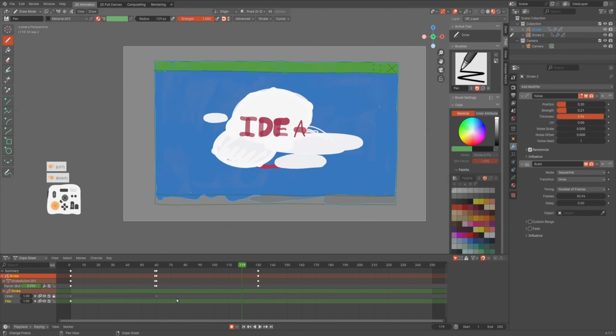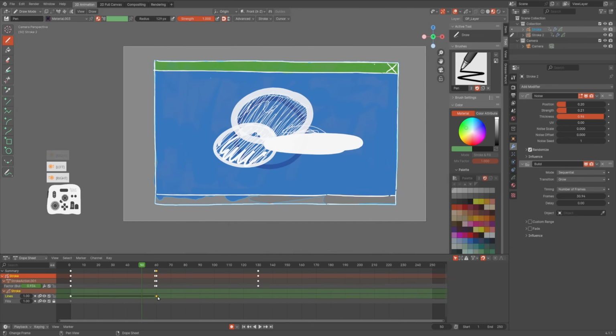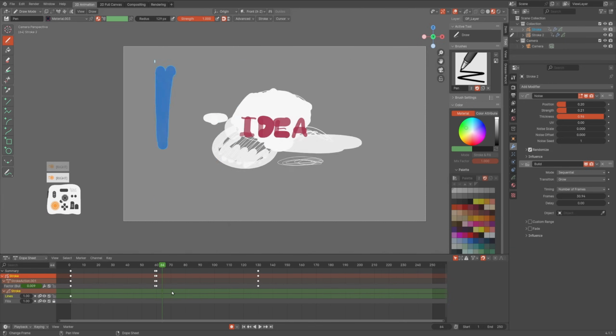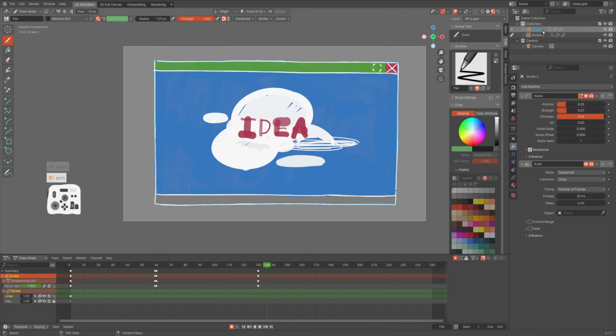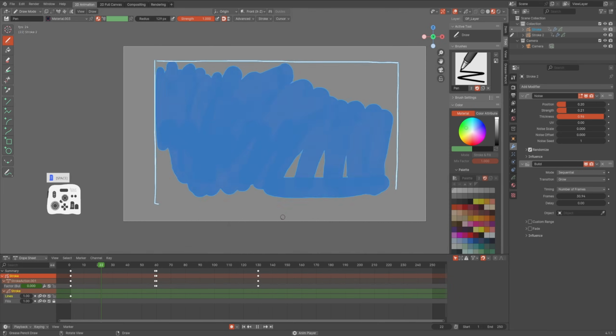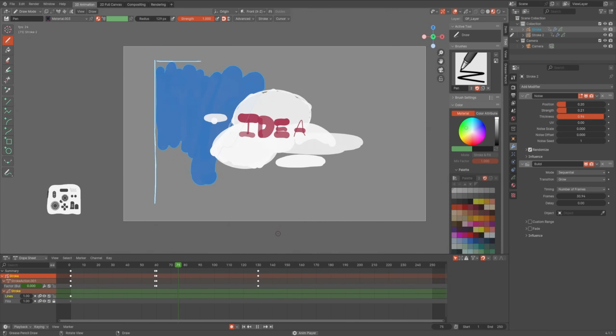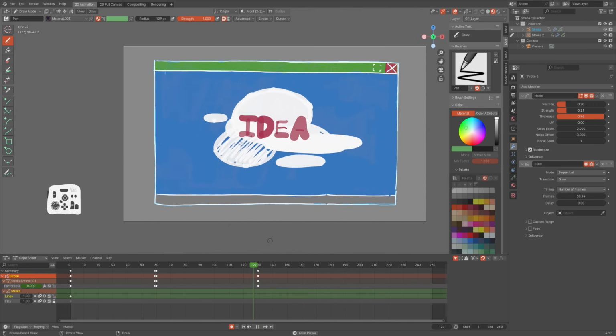Awesome. So now we have our computer screen here to stay. And I have to delete the melon on both layers, I recognize. All right, so now we have our collection with our two grease pencils. And we hit play, our computer window draws in, and we have our idea.